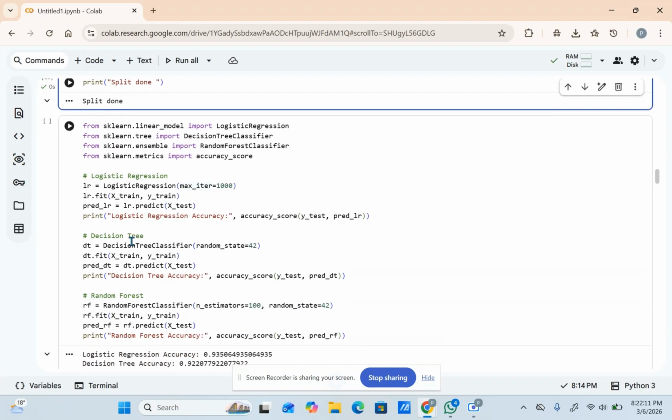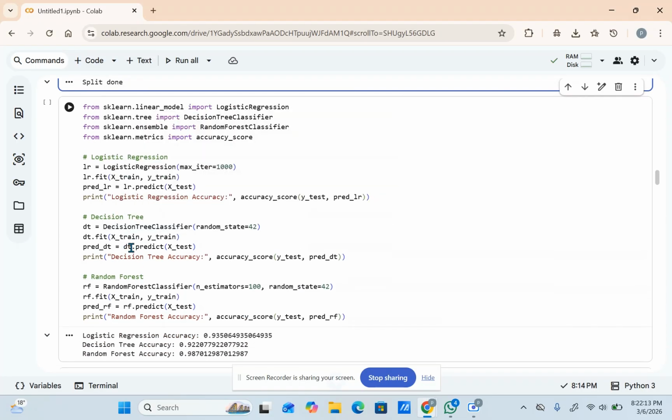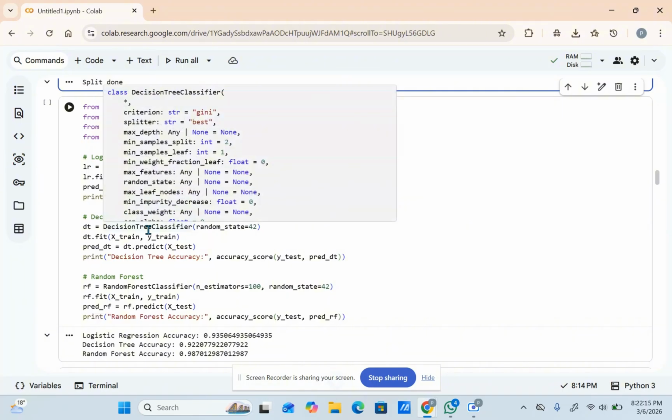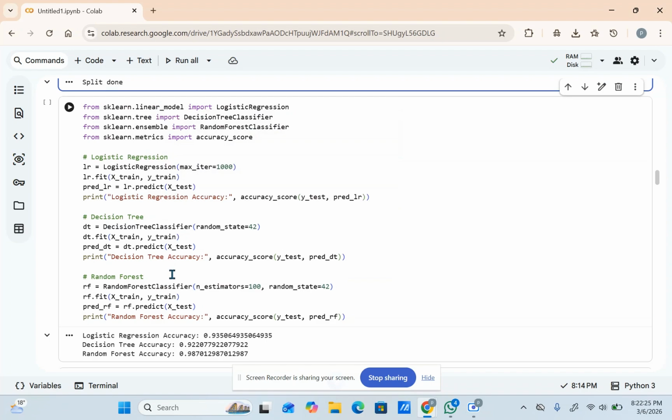And the next one is the decision tree. A decision tree model works by splitting the data into branches based on feature values and creating a tree-like structure for prediction. This model is useful because it can capture complex relationships between variables.